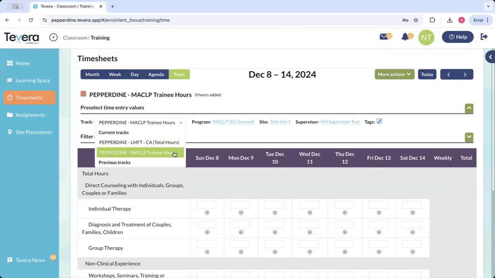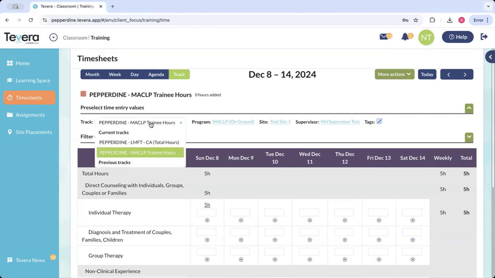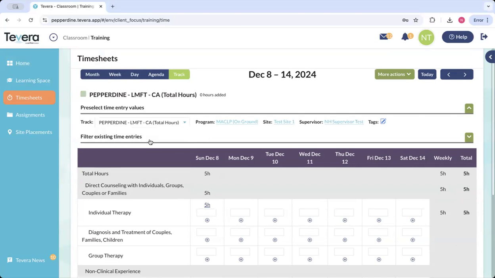The nice thing is that these tracks are synced. So if I put 5 hours for this day and I transfer to the other track, I'll see that those 5 hours also show up there. But make sure that you are always logging your hours under the trainee track.